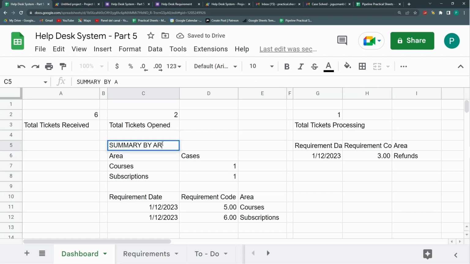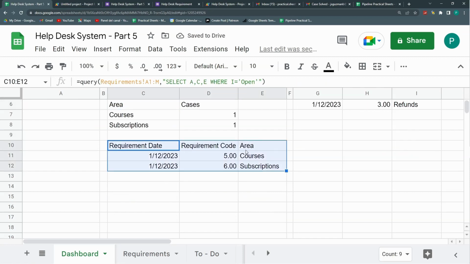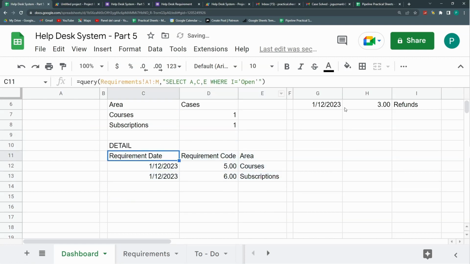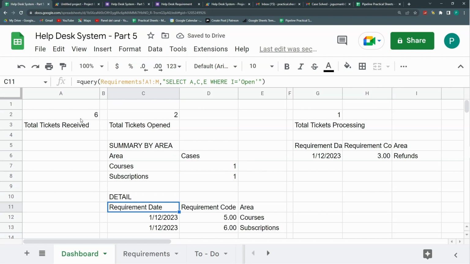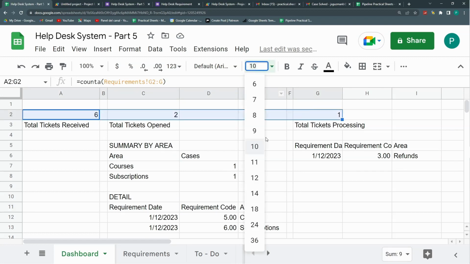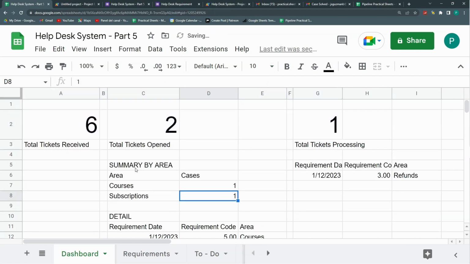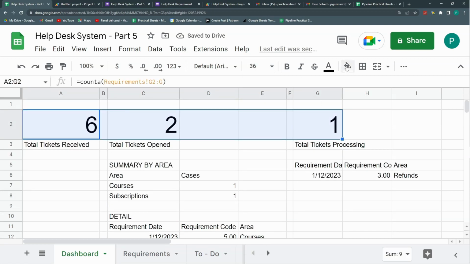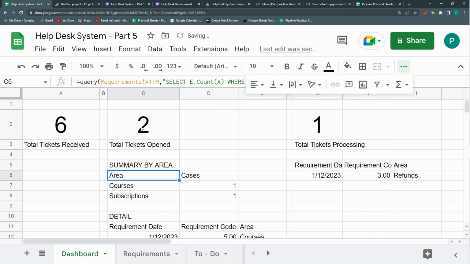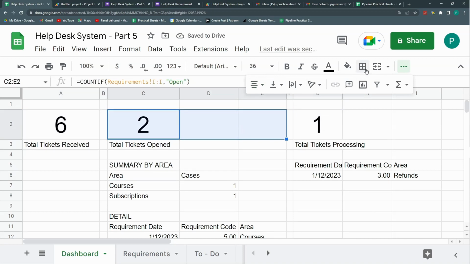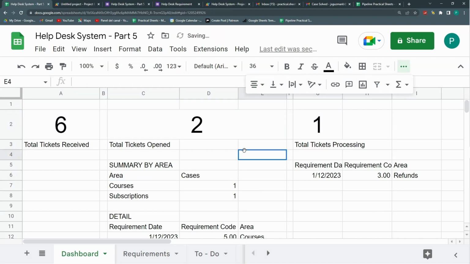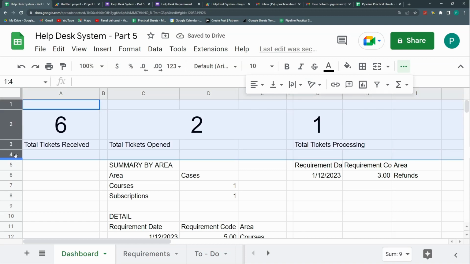by area, and here detail. And we could do the same here if you want. And finally, let's arrange this a bit better. Maybe I want to center this. Okay, I'm going to merge. I'm not a big merge fan, but in this case it could work.